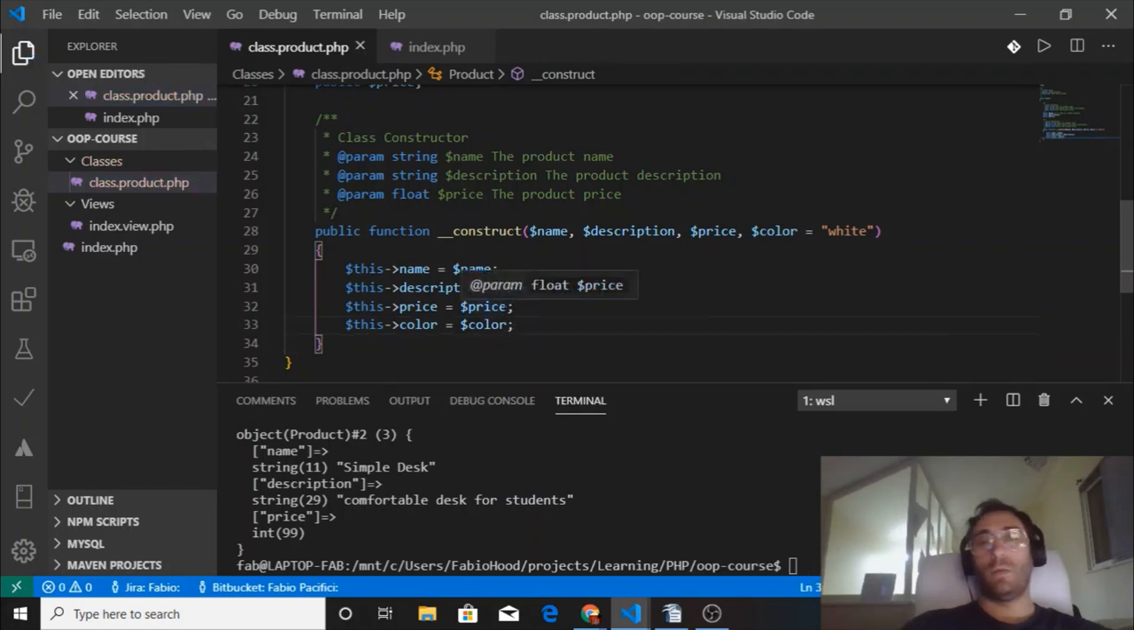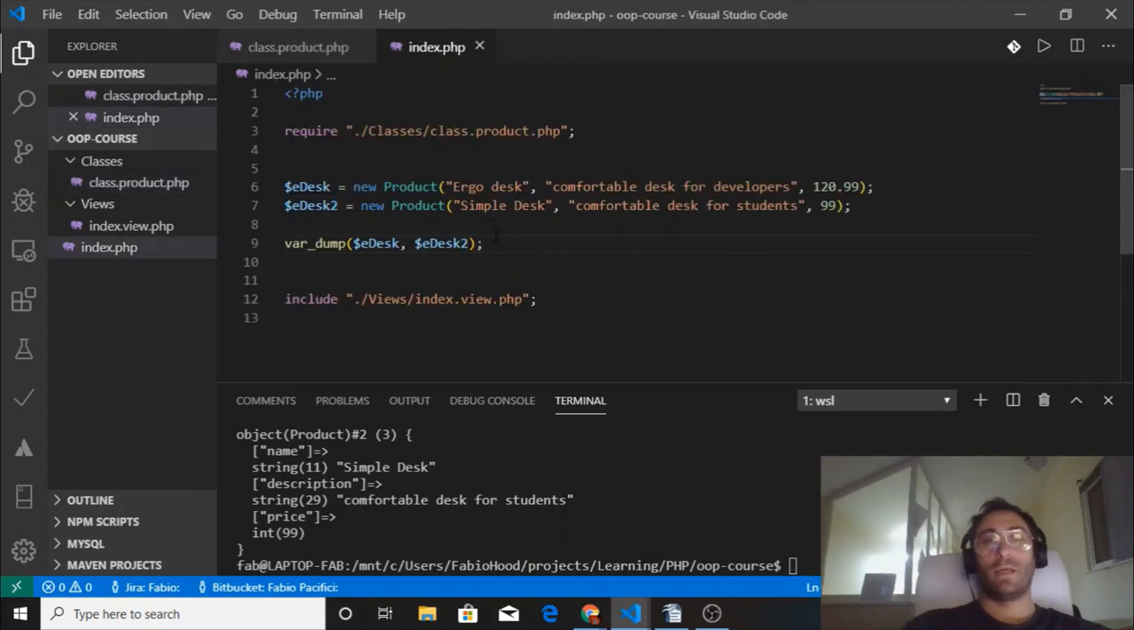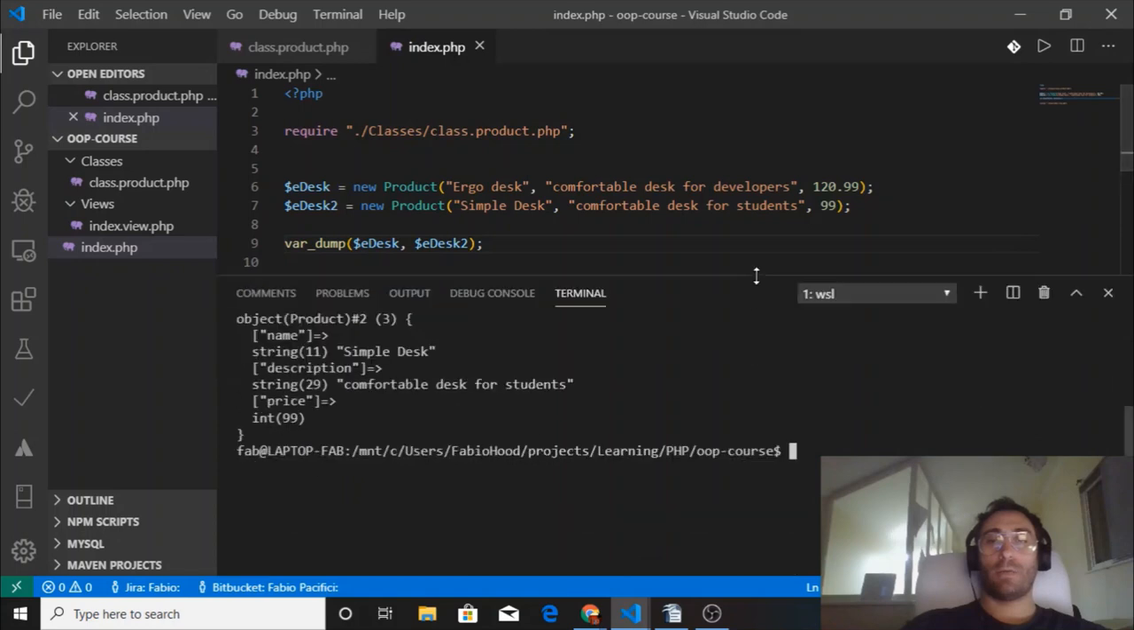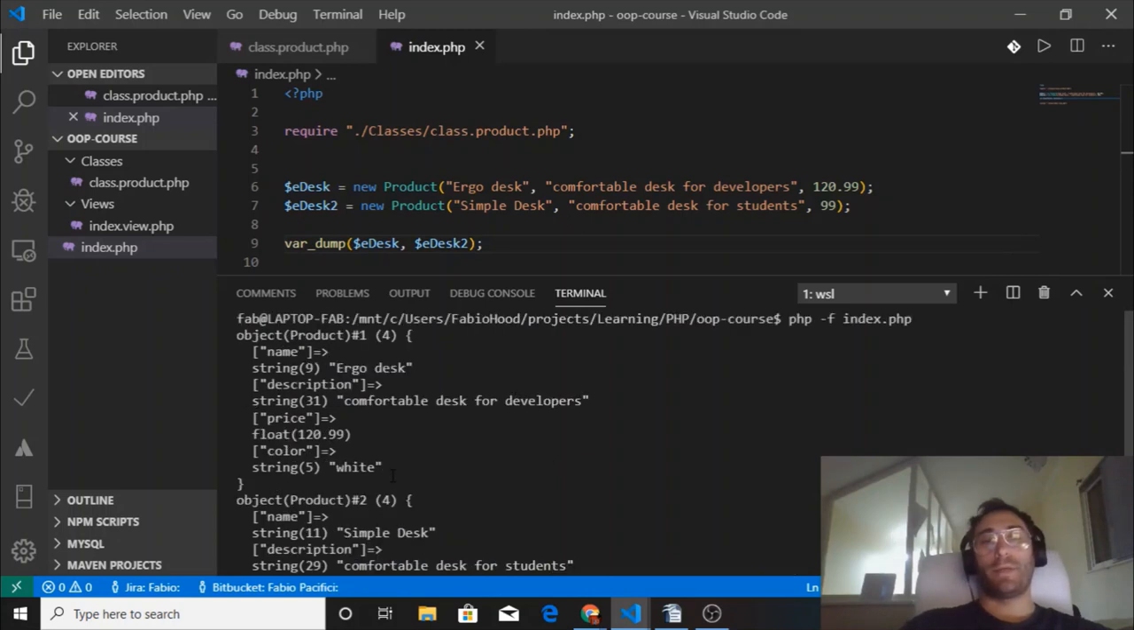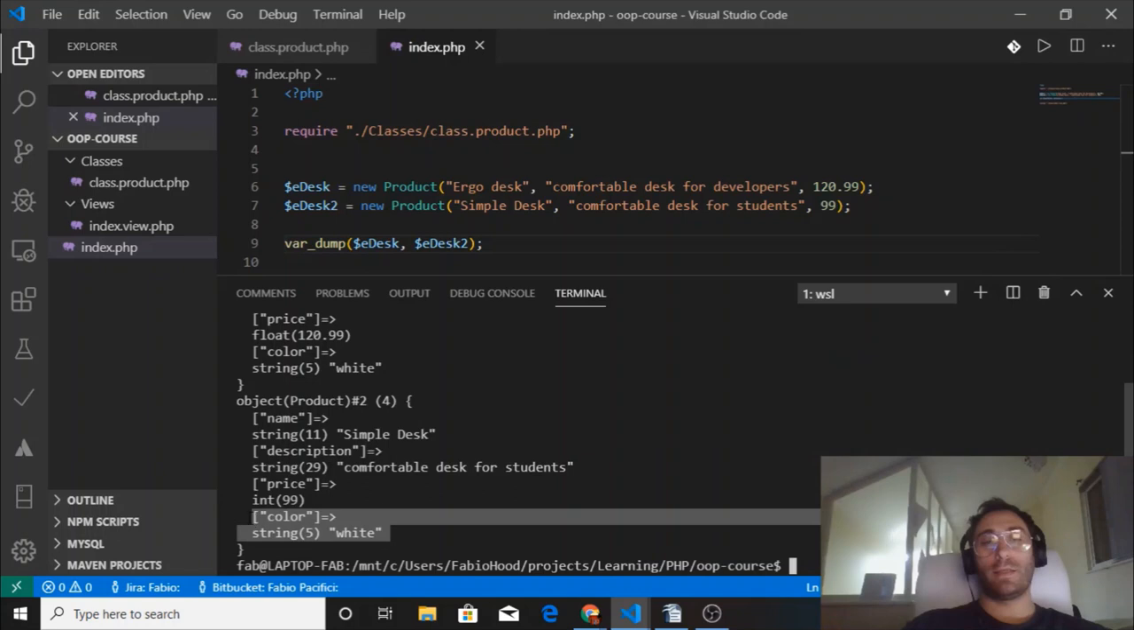So we do that inside our constructor. We add this line of code, and then we go back inside our entry point, and then we can check again our object, and we will have another property available, which is the color, and it's set to white because we say there is a default value for this property.